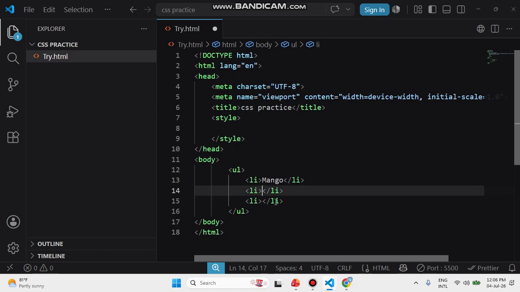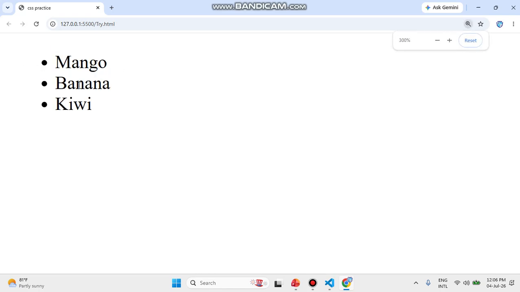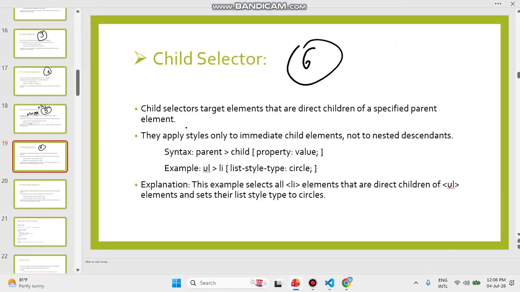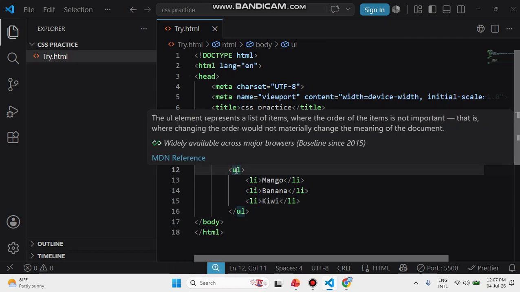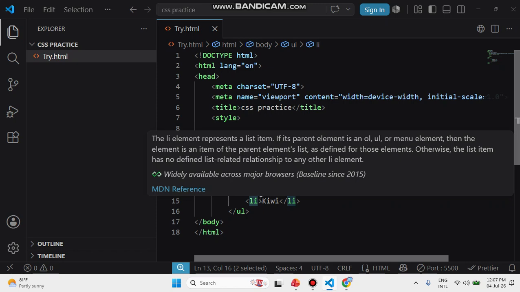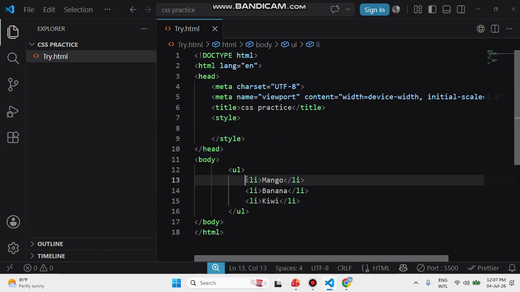Then banana. Then again kiwi, kiwi is one fruit. Okay, so these fruits I have. Now you can check over here mango, banana and kiwi. Right now I want to select using the ul tag, and inside the ul tag I have list items, isn't it? So I want to color this whole list using ul.